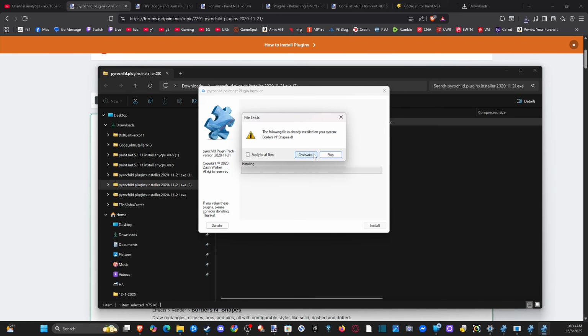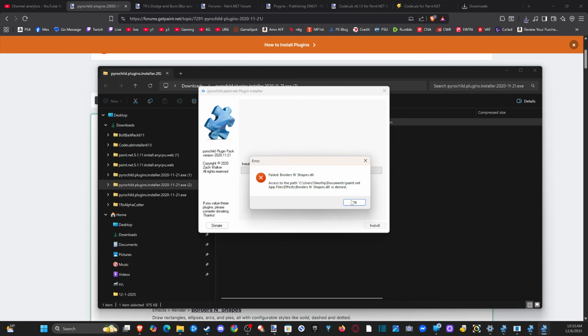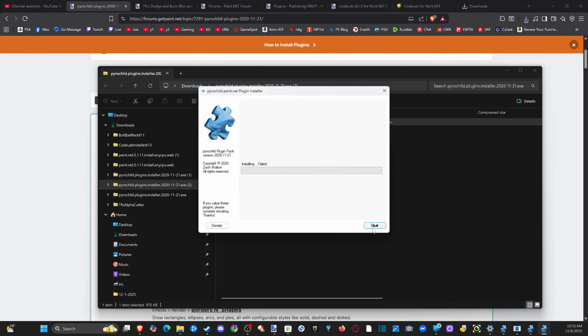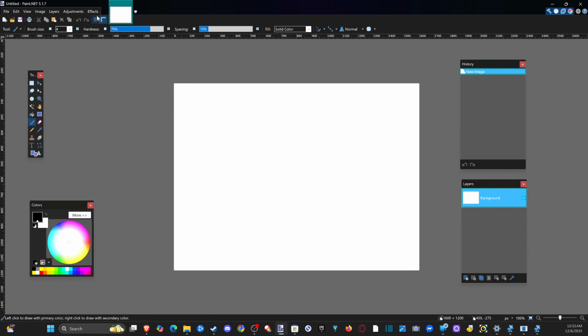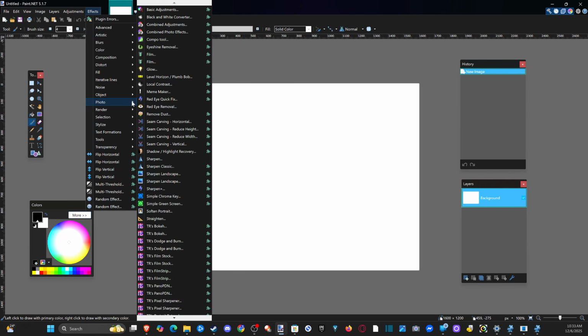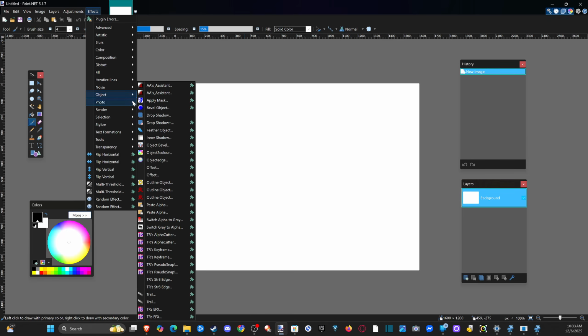It looks like I already have it, so I would have to override it. Whatever, I'll just override it. And it failed. Okay, great. So it should be installed now on Paint.net. So if I go up to effects, I should be able to see all these different things now. It looks like I actually added a bunch because I have a scrolly wheel now.